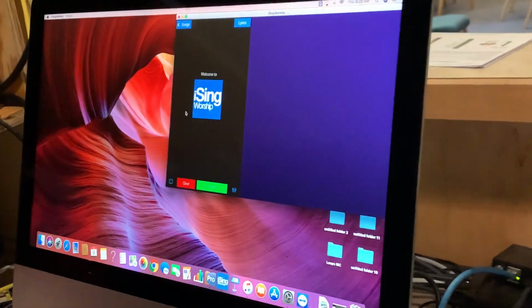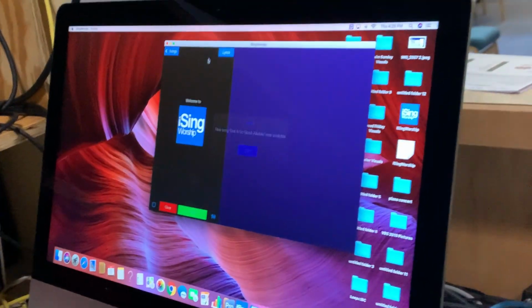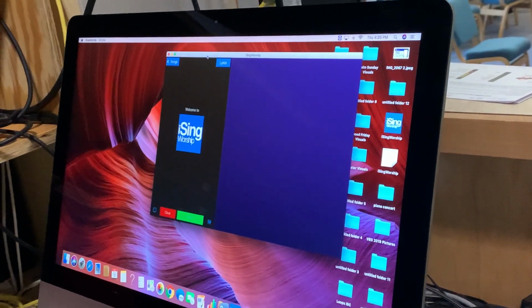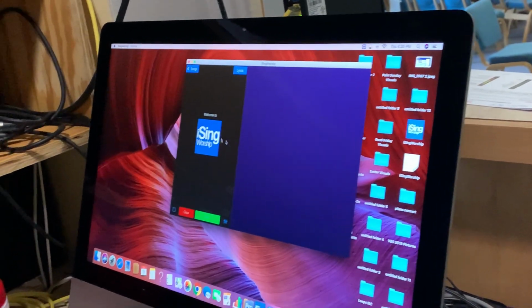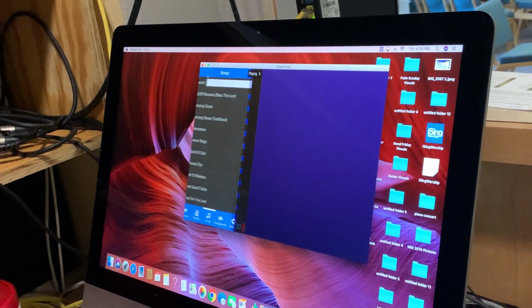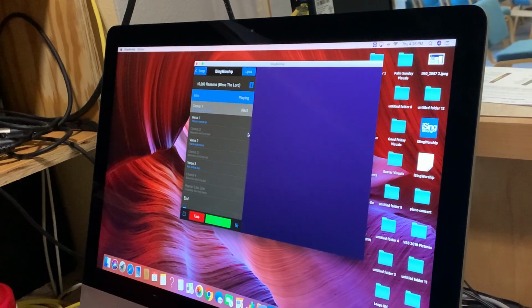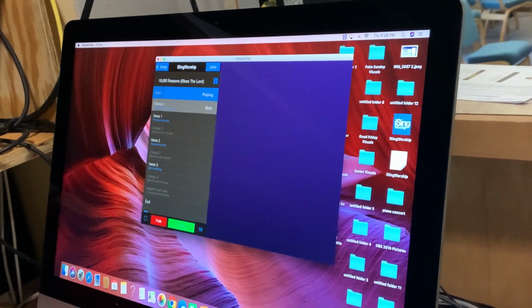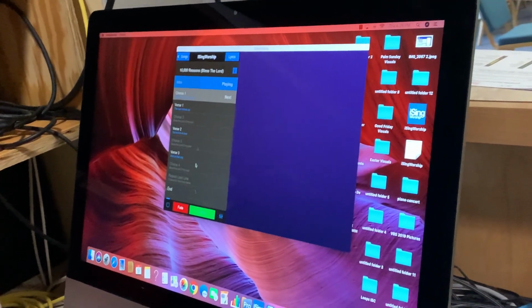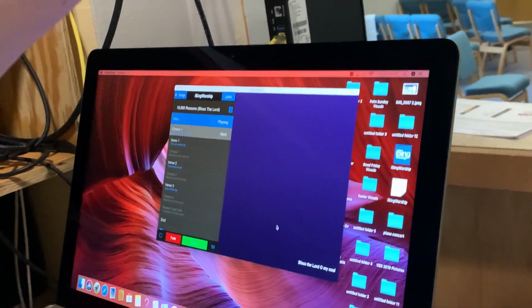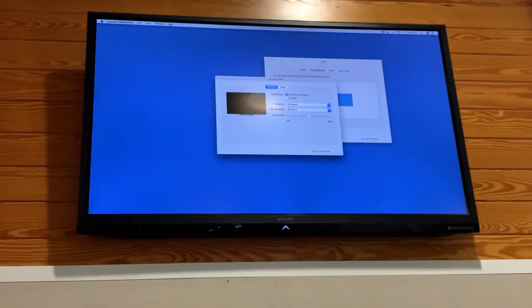So when you open up iSing, it should understand. Let's start. Oh, it's loading, I think. Okay, here we go. So right now it's probably playing the iSing on this one. Yeah, so that blue background is the iSing background. So right now iSing is broadcasting to here.